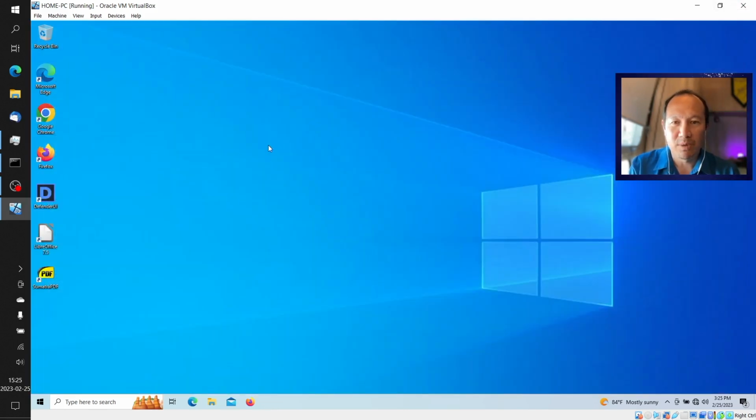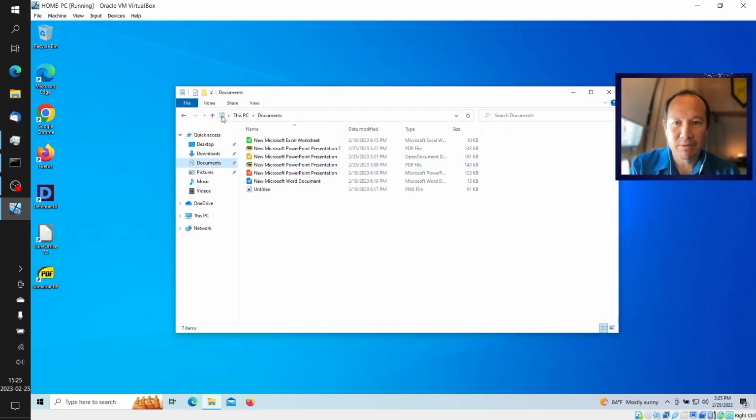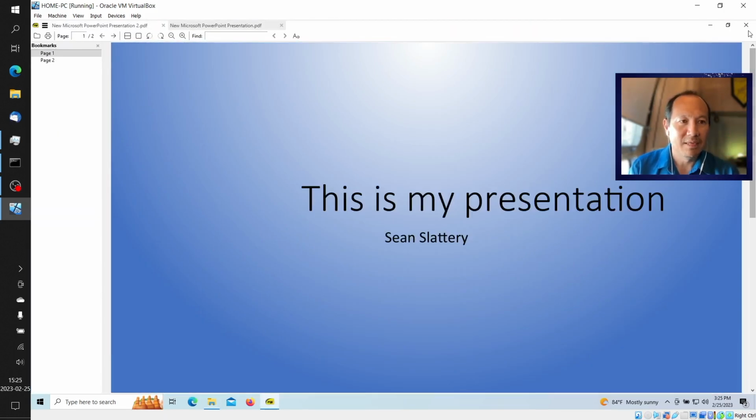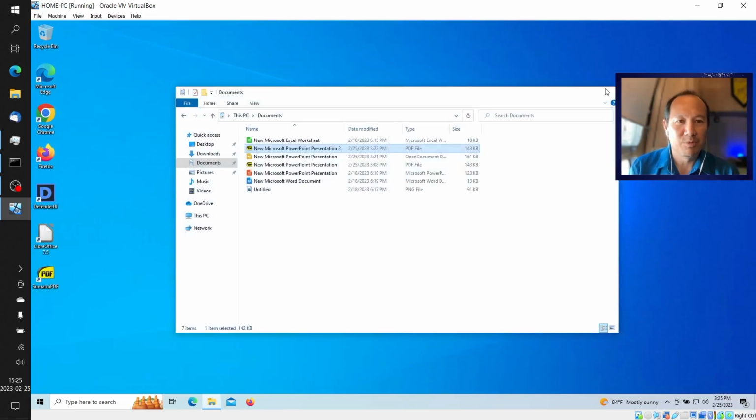I can actually, if I want to, come into Documents. If I do it's already taken care of. So you notice that my icon now reflects the Sumatra PDF. So I can just double click now. Opens up nice and quickly inside Sumatra PDF.